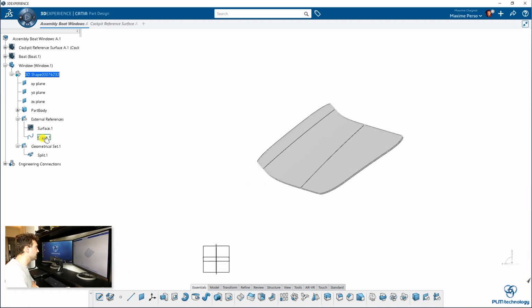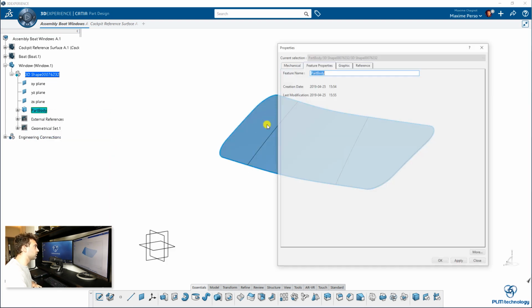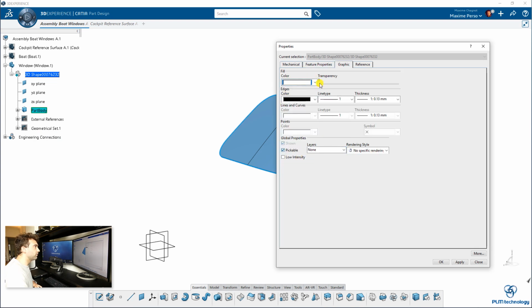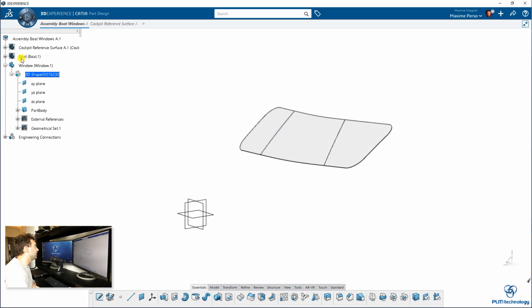Okay, that was pretty easy. So if you want to, you can just, of course, hide the geometrical set and put some color. So let's put white for the window and of course a lot of transparency. Apply. So you will not see the transparency very much in that case, but later on, if you want to do a nice rendering, it could be great.